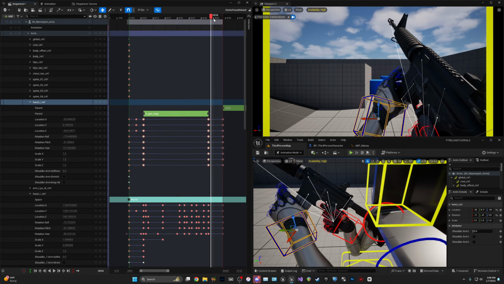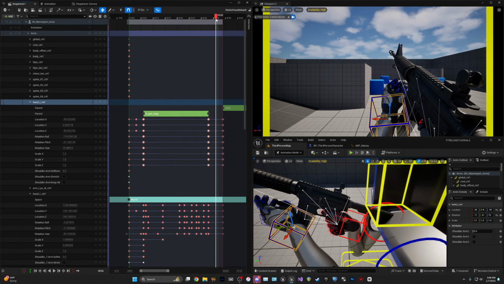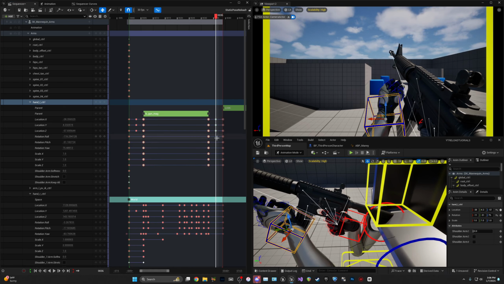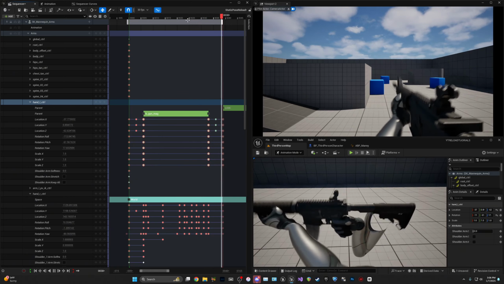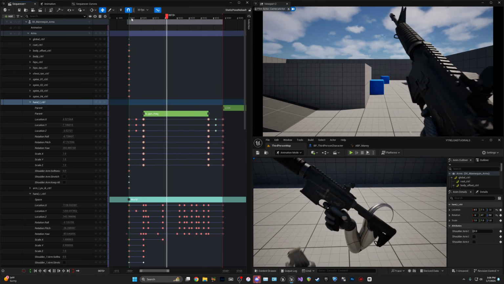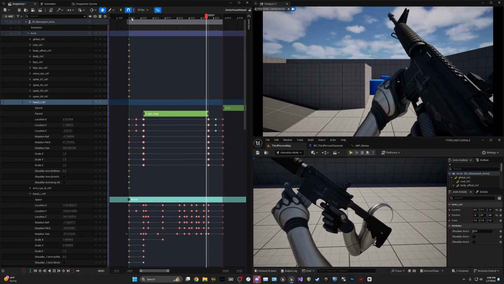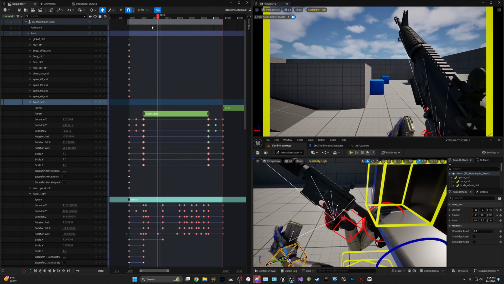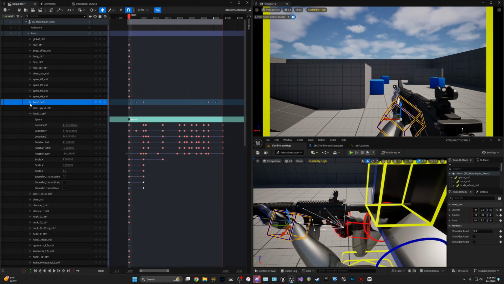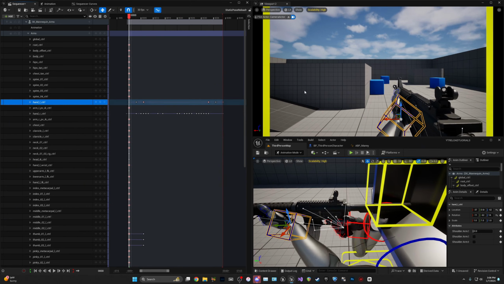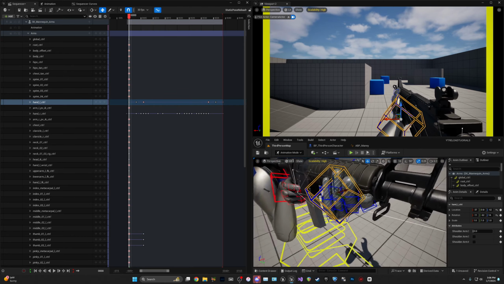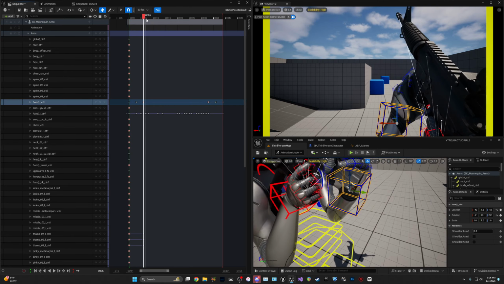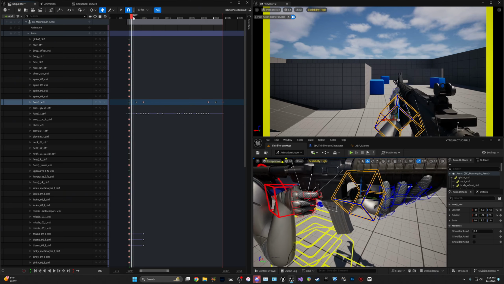Now the same thing here to here. You can go halfway and then move the hand away from the gun some so it doesn't clip through the gun. And then now we can start editing the fingers. So those should be correct for there.